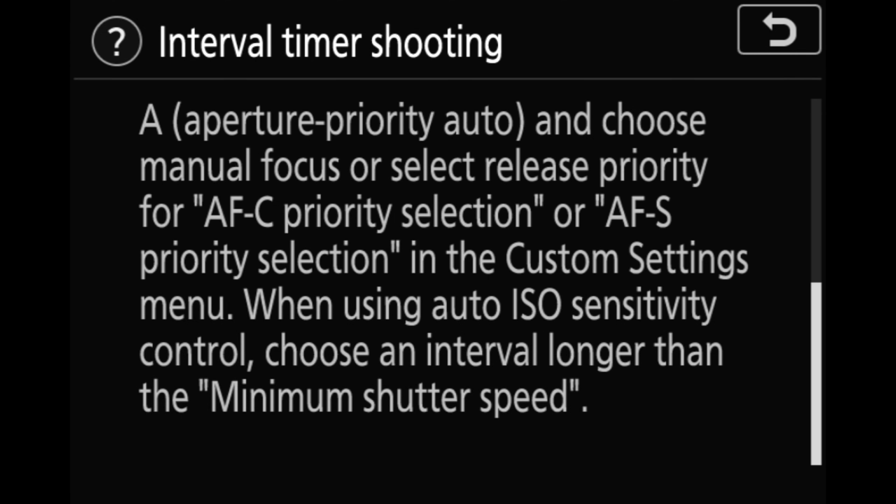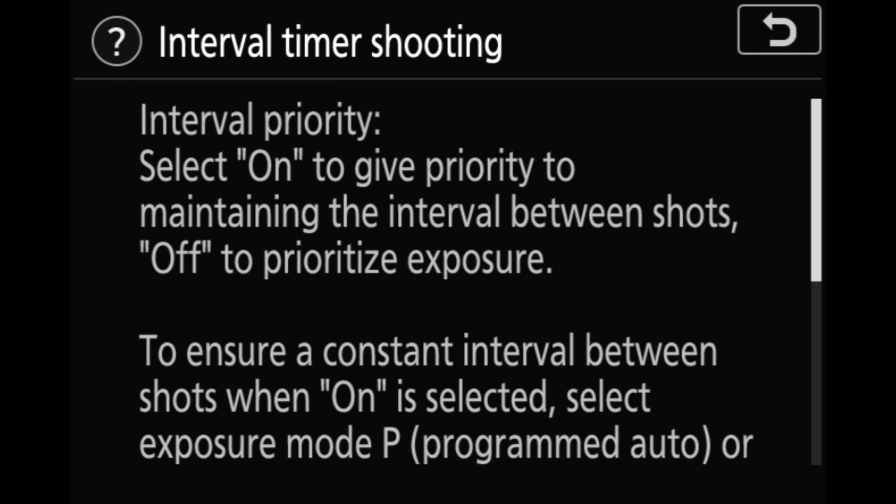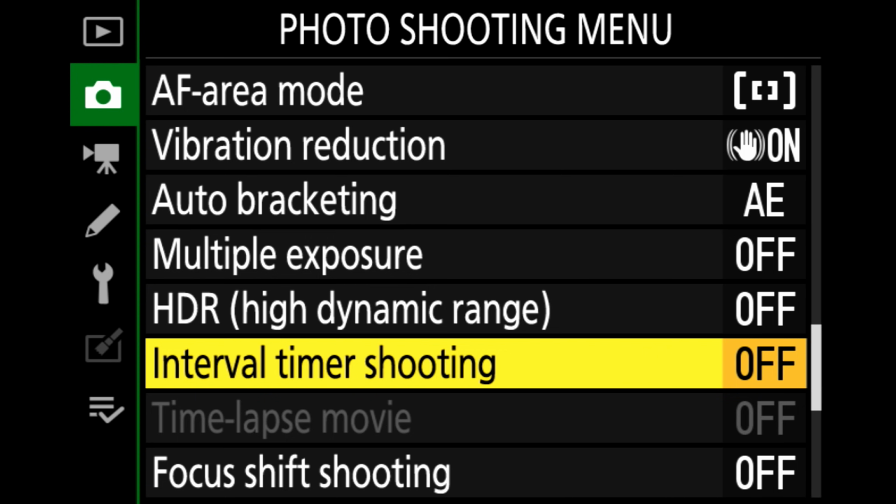And choose manual focus. And when using auto ISO. So you could read through here of what it prioritizes exposure, as you can see there. So that is interval timer shooting.